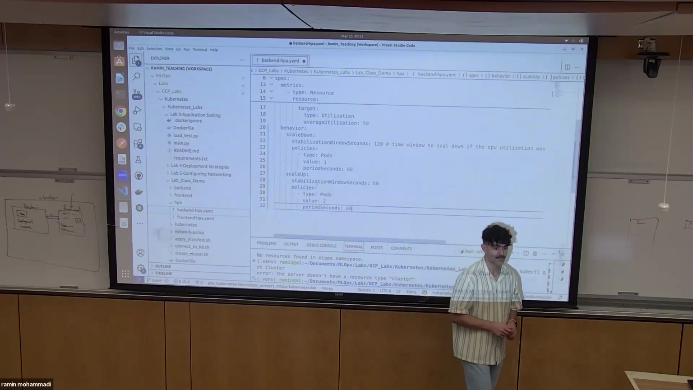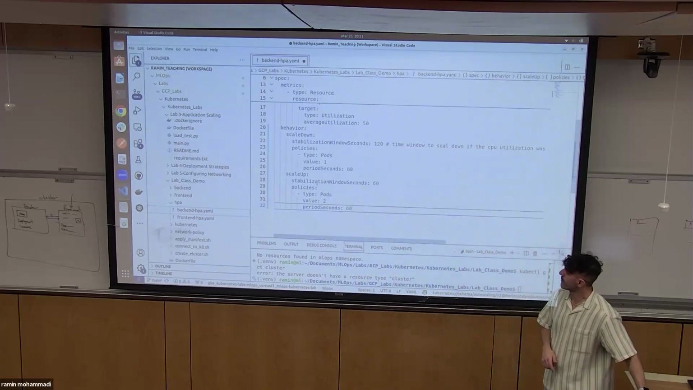Yes. I can see that there are two types of stabilization windows. Isn't there any conflict at any time? I mean, if something is stable for 120 seconds, it is also stable for 60 seconds.